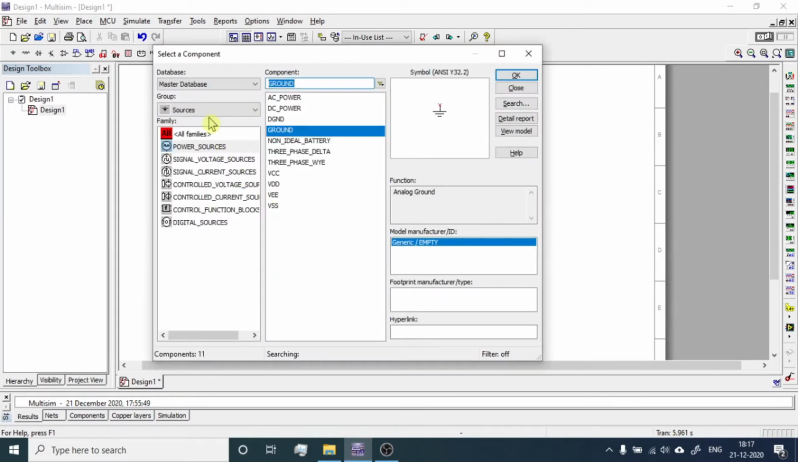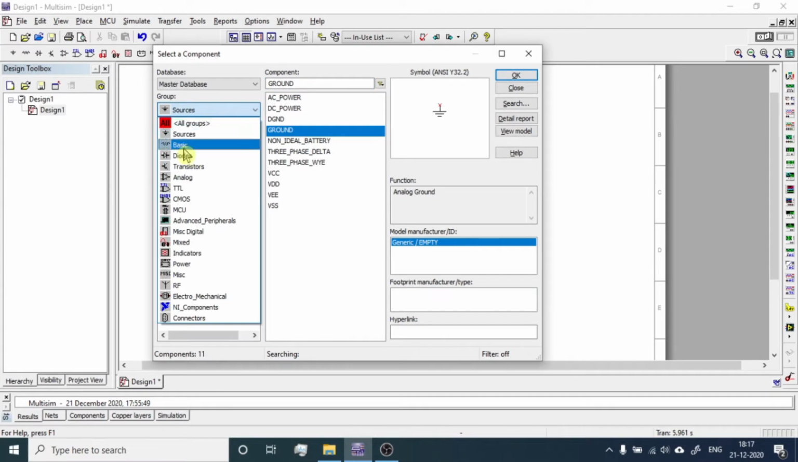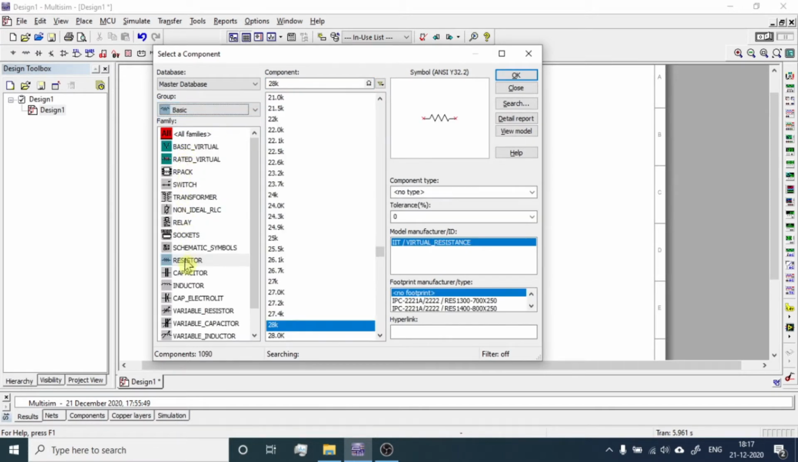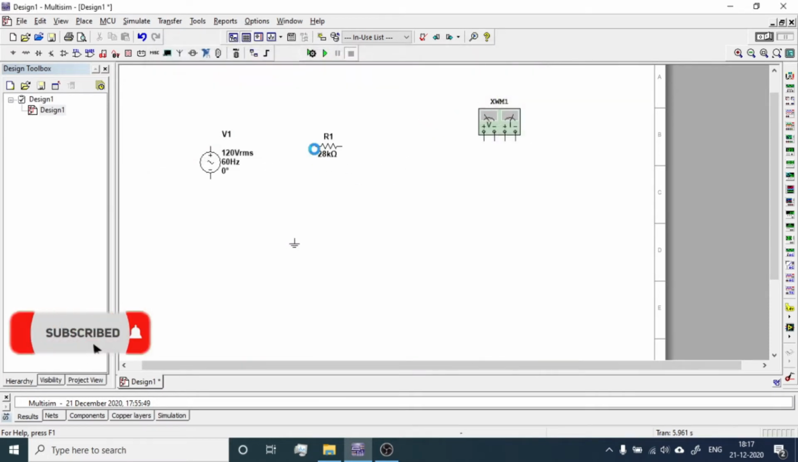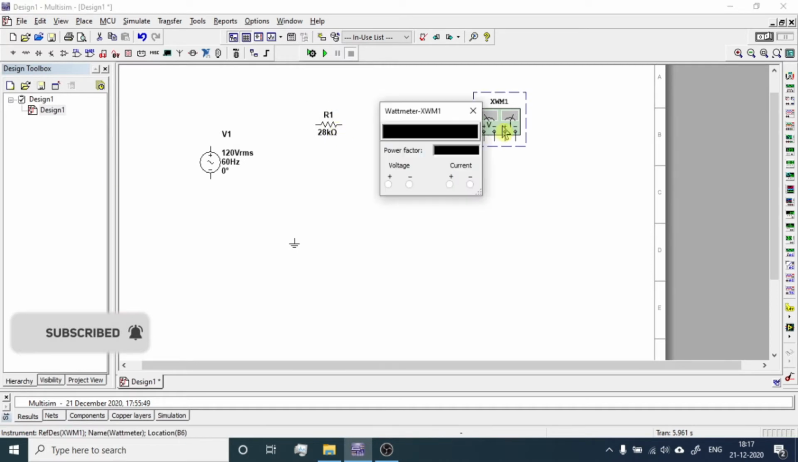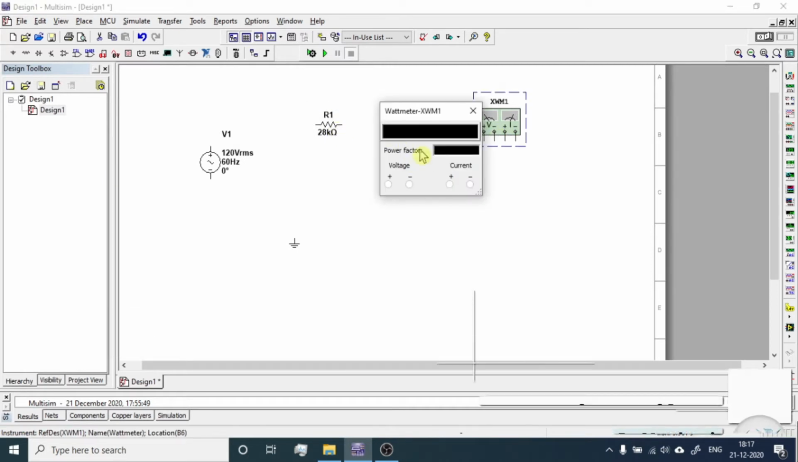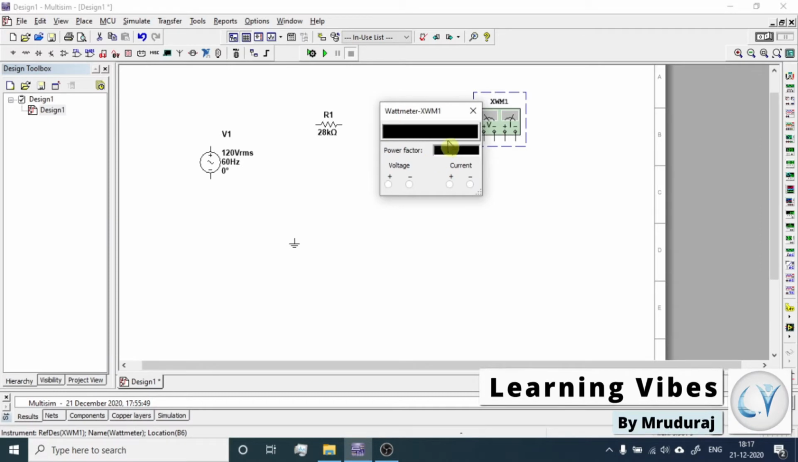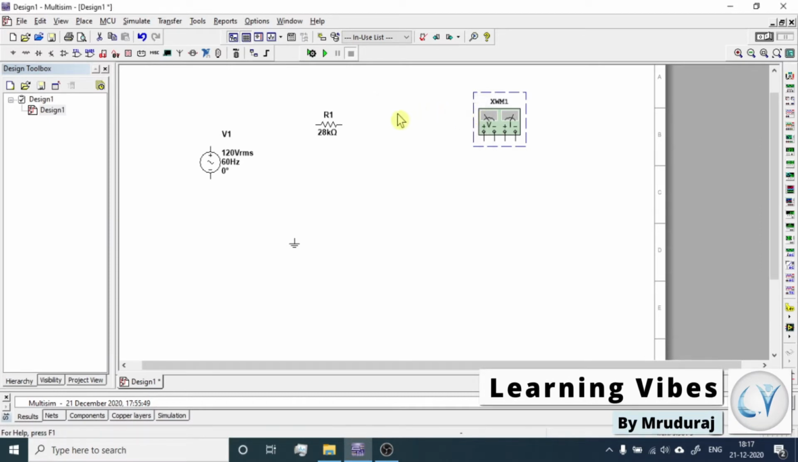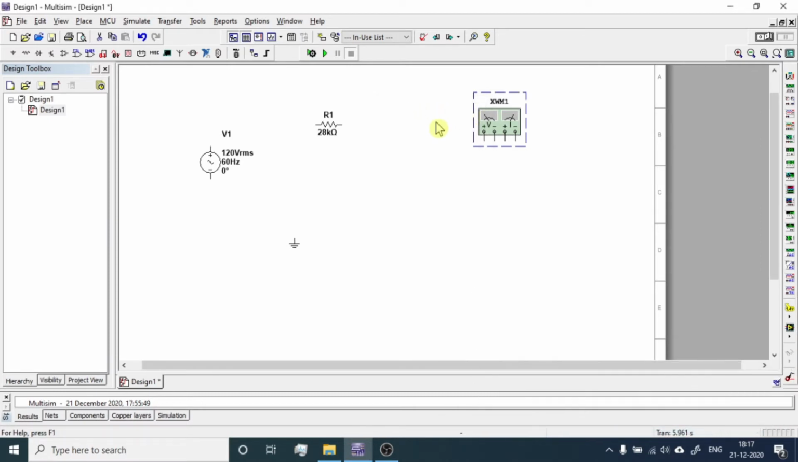Now from the different groups, basics, first of all we'll get a resistor of any random value. Initially we'll prepare only a resistive circuit and observe the power consumption and the power factor, and then we'll introduce an RL circuit and observe the change in power consumption as well as the change in power factor. So now let's connect the circuit.